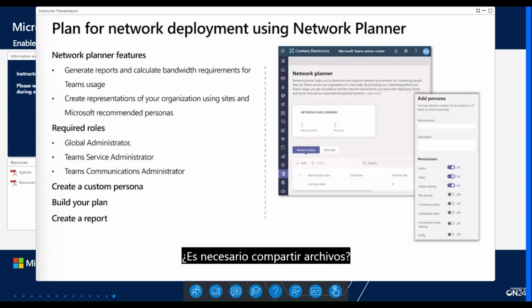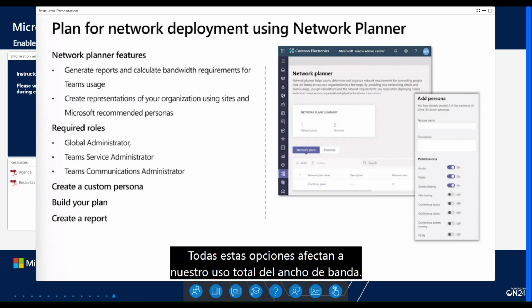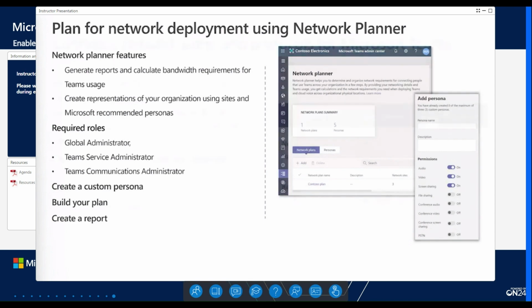Is file sharing required? Are we going to need conference audio or conference video and screen sharing? Do we need PSTN access? All these choices affect our total bandwidth usage.